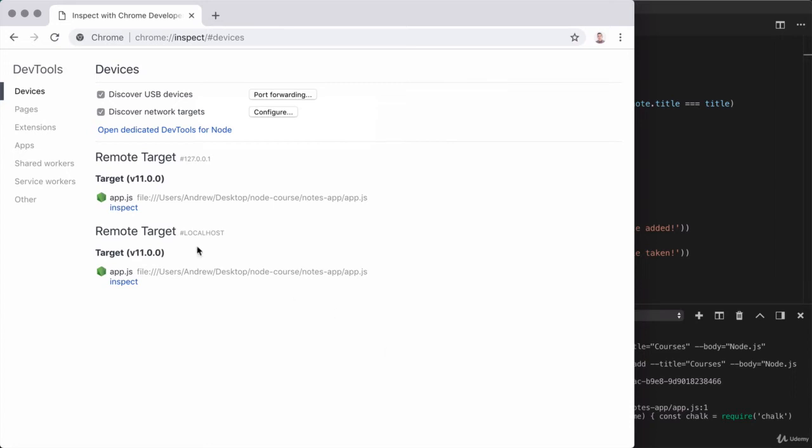Well, we can see we have some stuff under remote target. Under remote target, I have two targets. I have one at the port, and then I have one at the shorthand localhost. At the end of the day, both are the exact same process. They're just duplicates. Now, if you're seeing nothing under remote target, that likely means you have a misconfiguration.